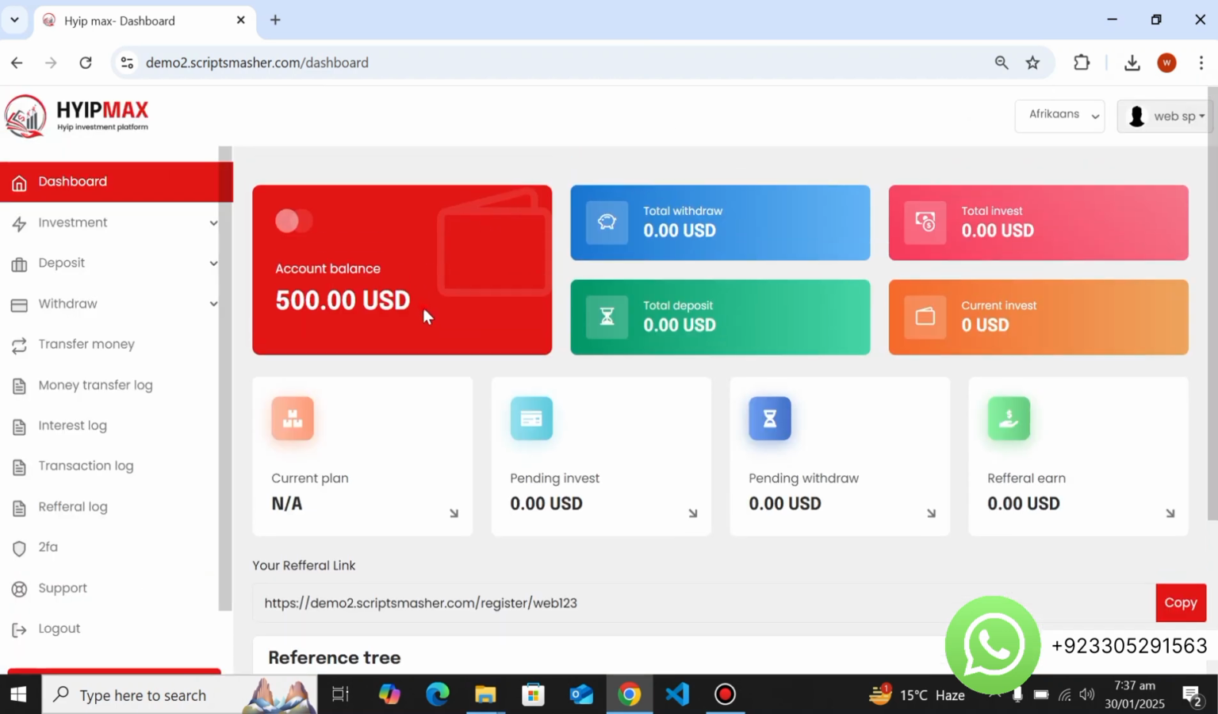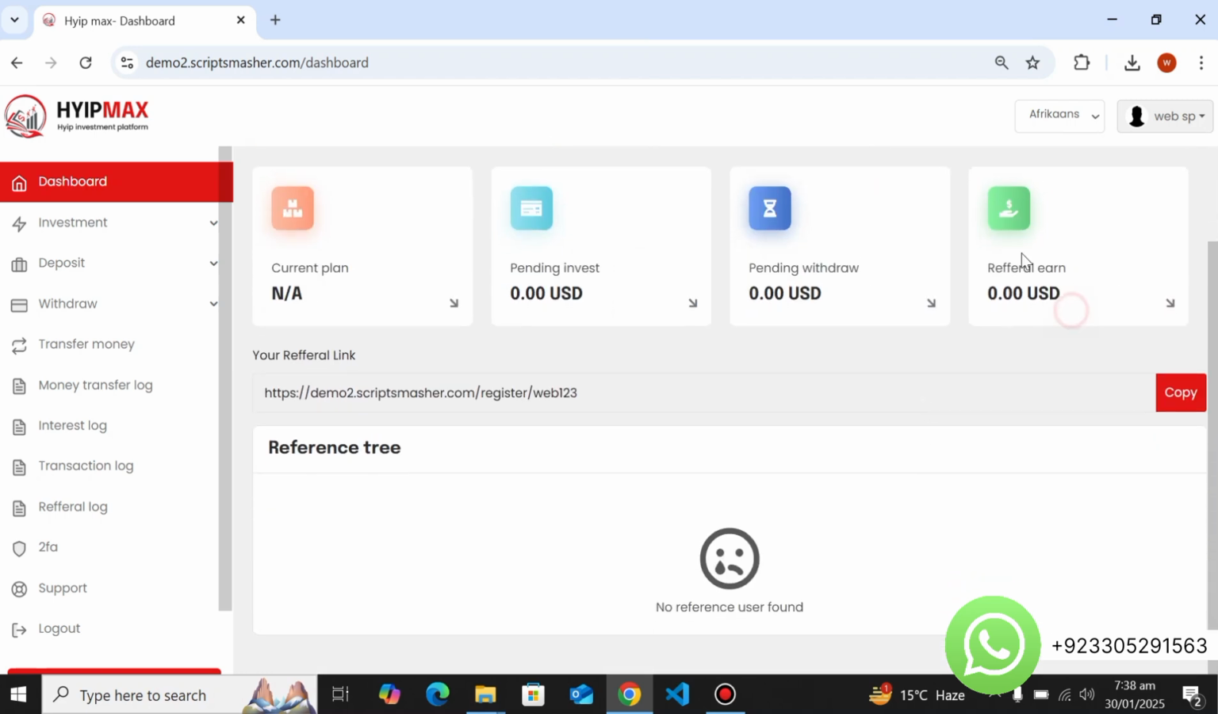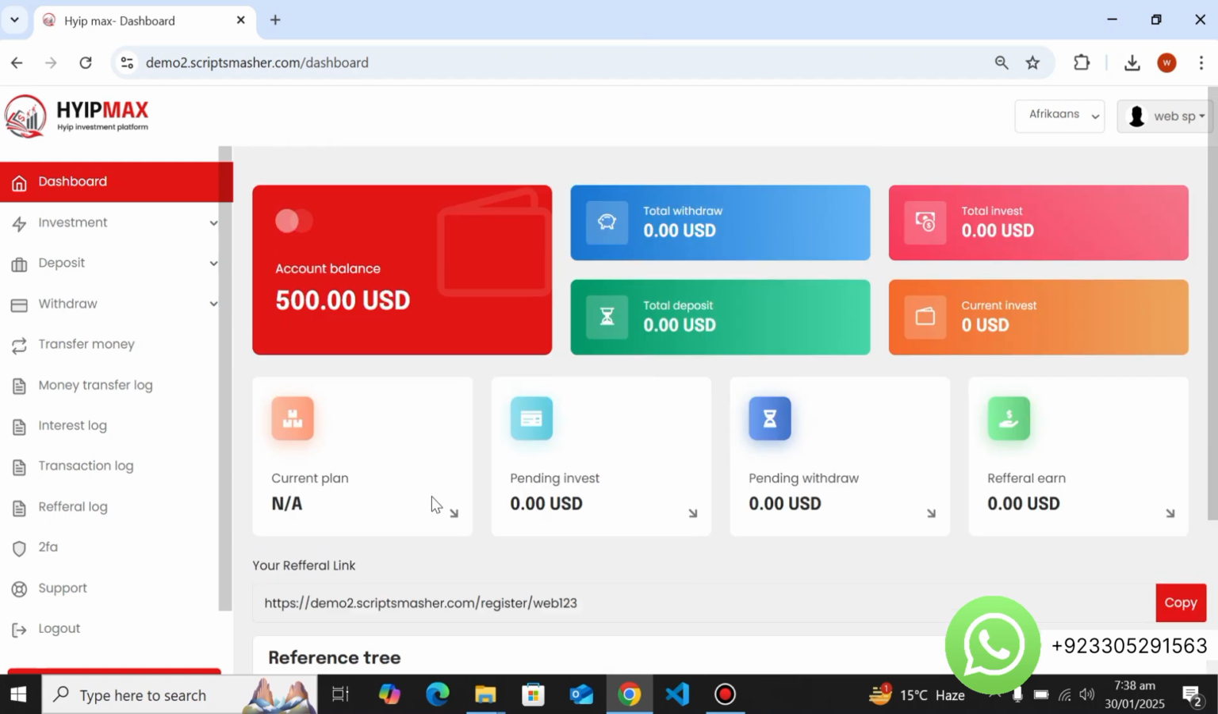So first of all, you can see the total balance on your user dashboard. Here you can see total withdrawals, total investment of the user. User can see deposits, total current investments and plans. And here the user's plan will be shown, the amount in which the user has invested. So here user can see pending investment, withdrawal, referral earning, and the whole referral tree will appear here. This is a referral link that the user can use to refer other people. So this is the user dashboard.